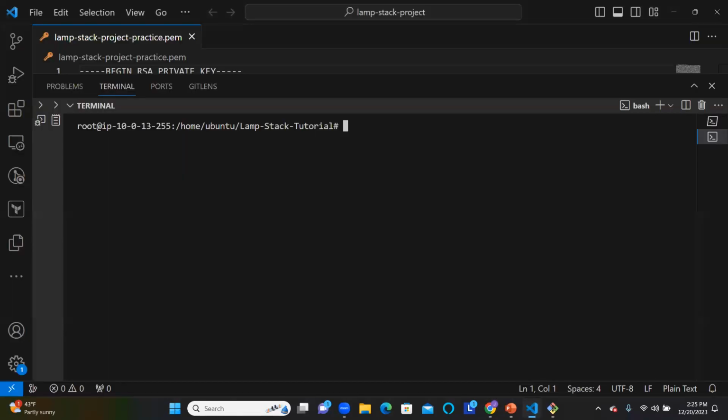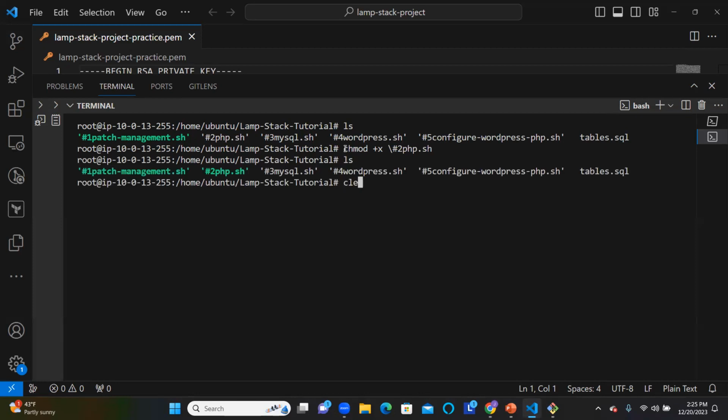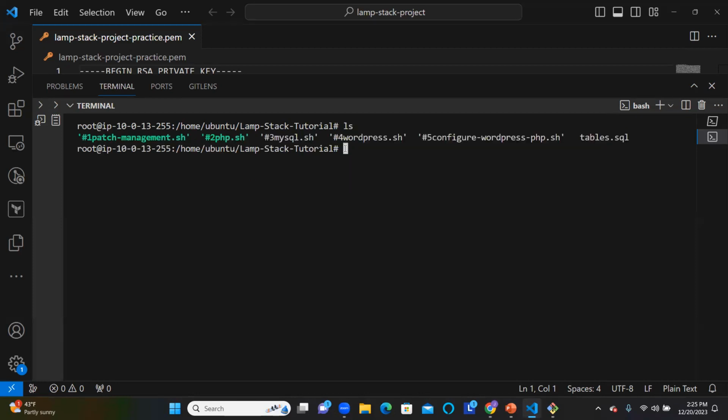Okay, we go back to the terminal. We do ls. Of course, we can see that php.sh is not green, so it needs to be given execution permission. chmod +x, and then, of course, tab it, enter. Now, if we do ls, good, it's now green. It means that now it has execution permission.